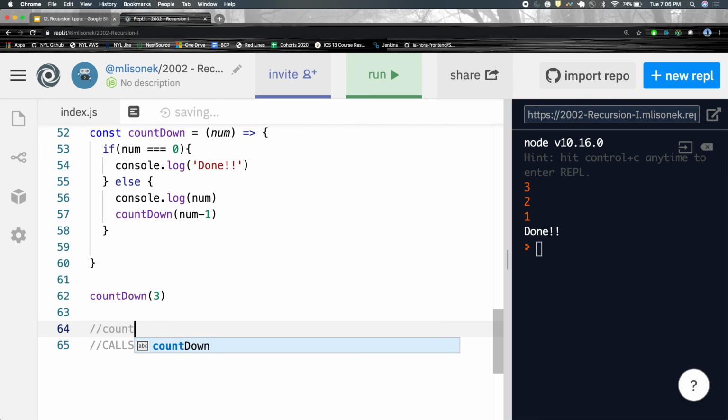So immediately we put countdown of 3 onto our call stack, right? So we are running countdown of 3. We are running this function. Num is equal to 3. Is num equal to 0? No. If num is equal to 0, else, now what do we do? We console.log num. That's why you see this 3 here. Then we call countdown of 3 minus 1. So that means we have countdown of 2.